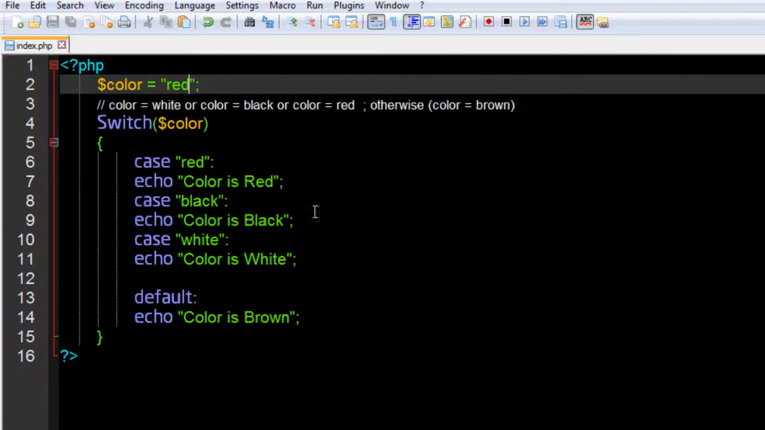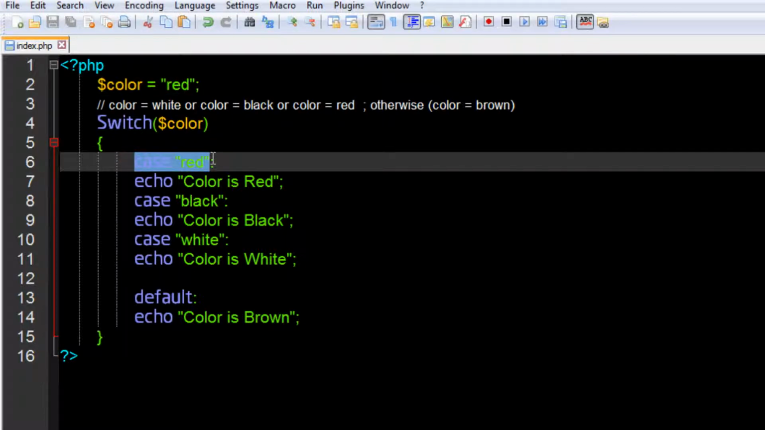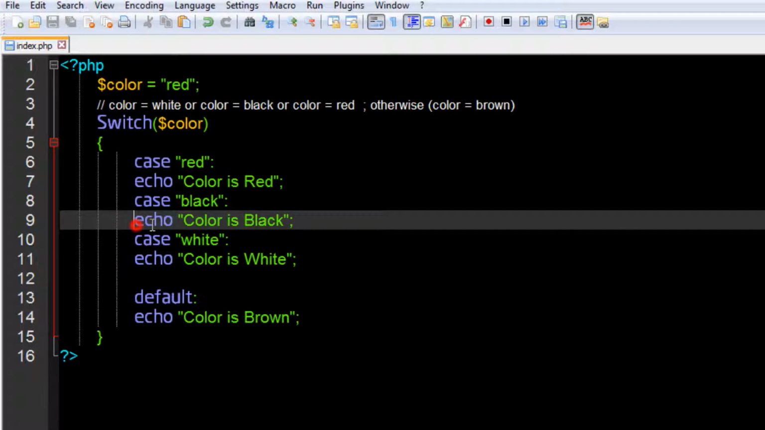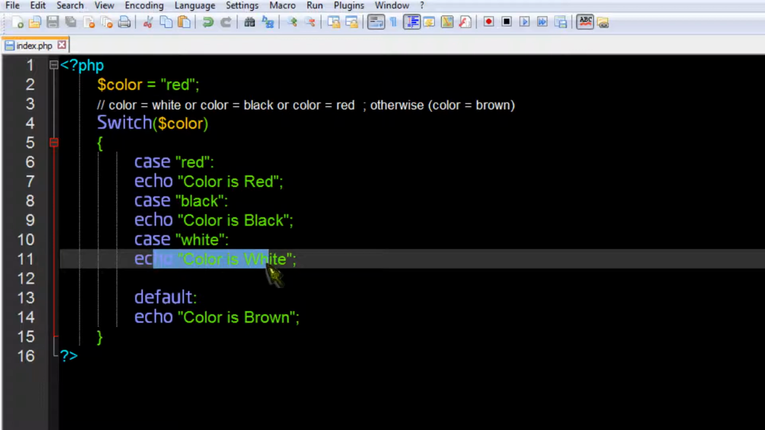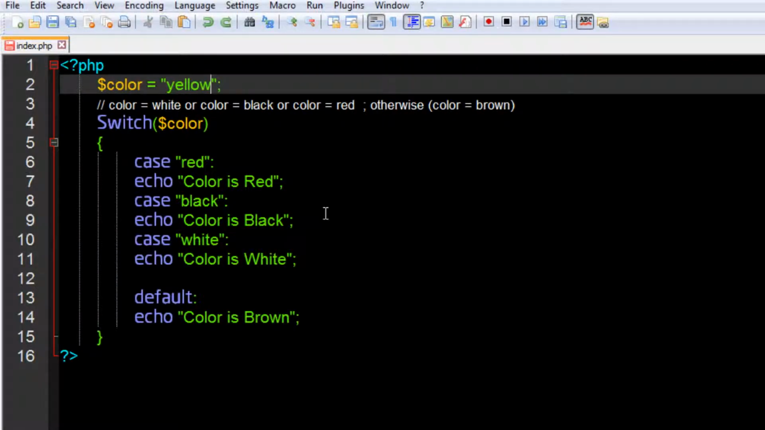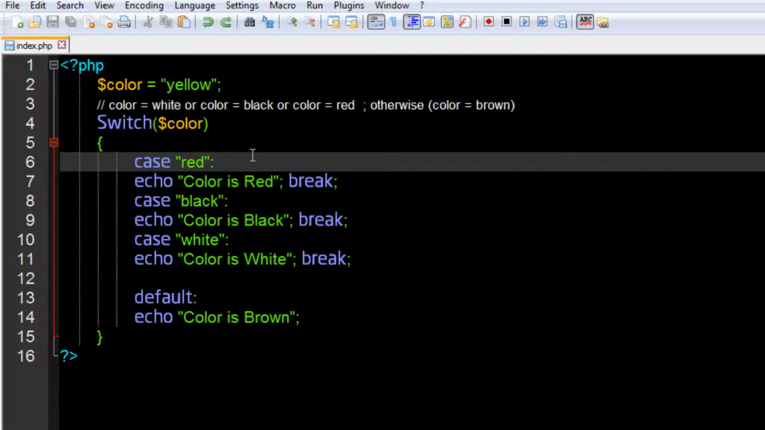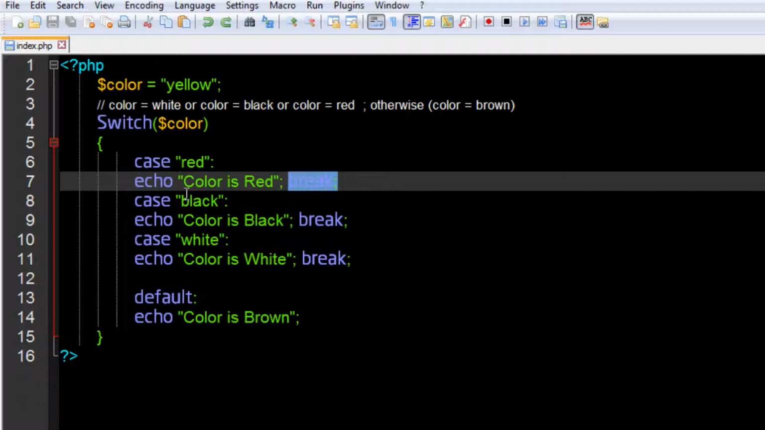So what is it basically doing? It checks the first case. It is true. It executes this echo statement and all the echo statements within the body of the switch statement. Why? Because it's working like that. If there is only one condition that is true, it will still automatically execute each and every statement within the switch statement. That is why we need to break the switch statement after our desired statement is executed.